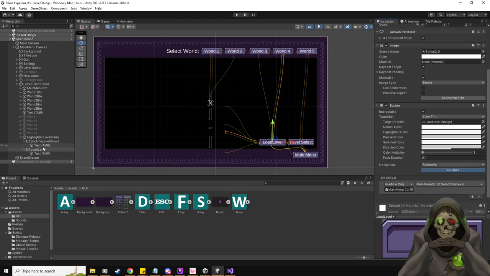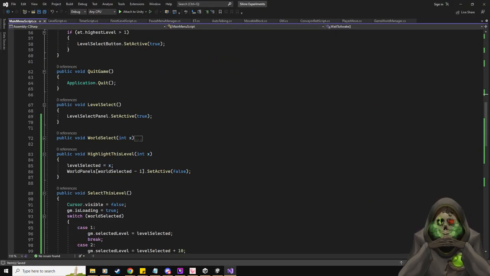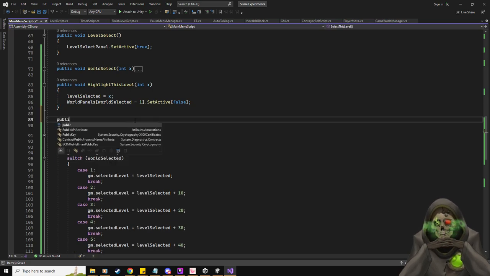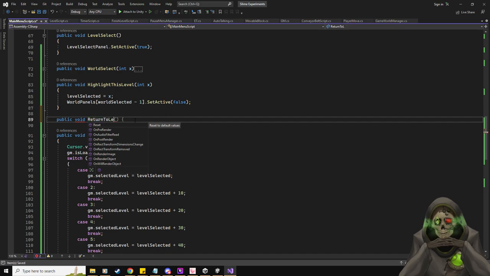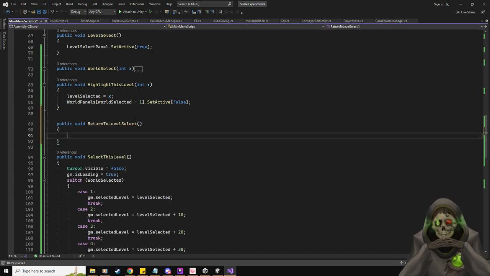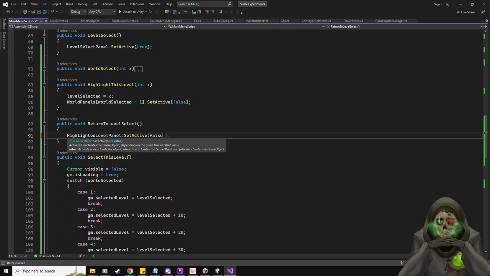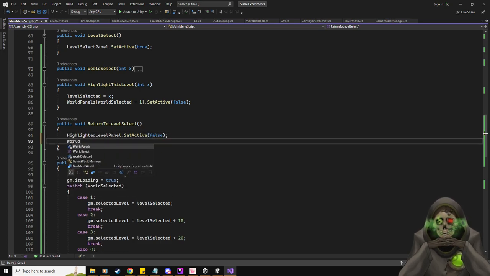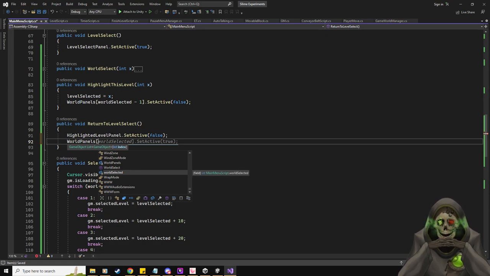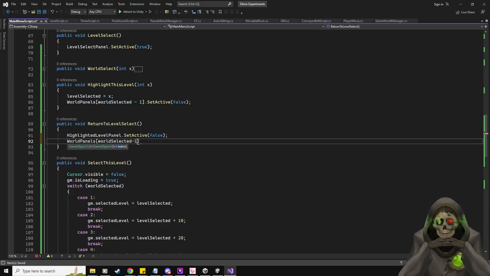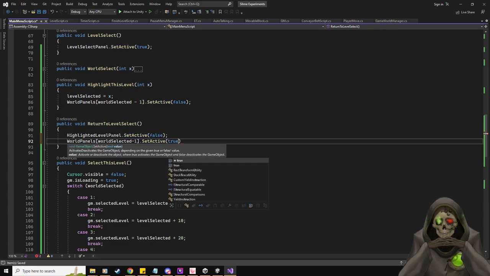Perfect. And then the level select button, right, we need to add real quick some code for this, because we're not going to return to the main menu. We want to do a public void ReturnToLevelSelect. And what we want to do in here is the highlighted level panel set active equals false. And then we want to do world panel world selected minus one dot set active equals true.